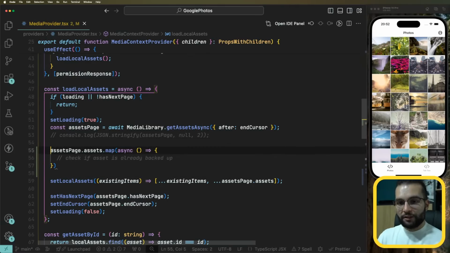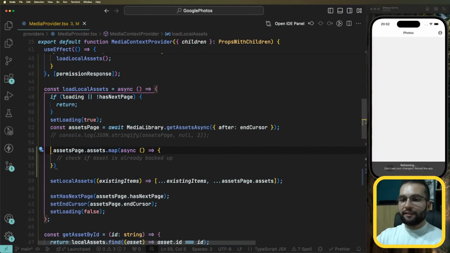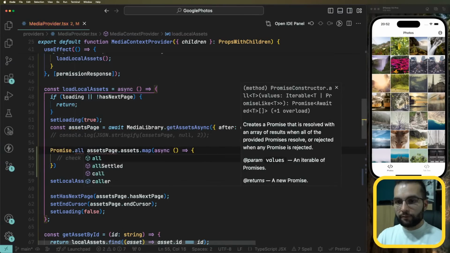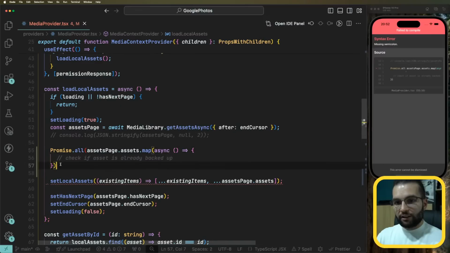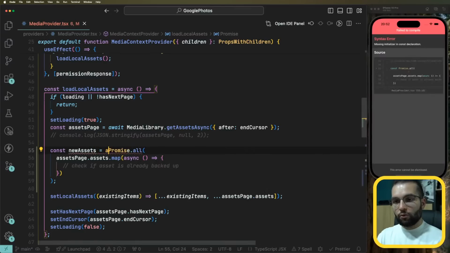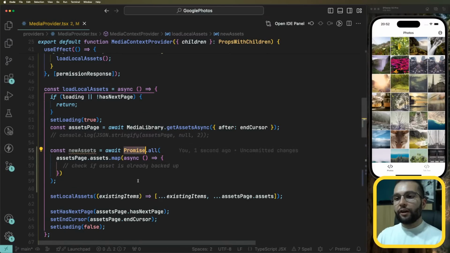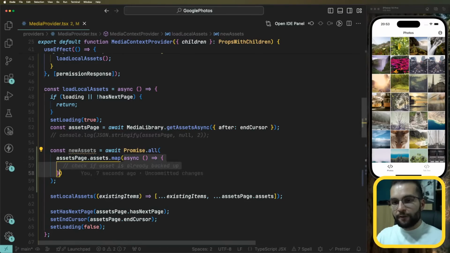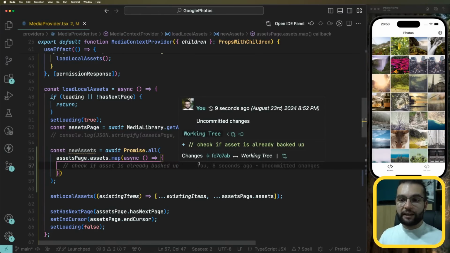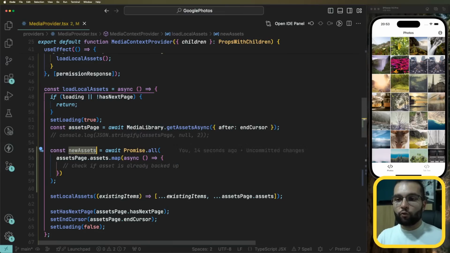When we have an array of promises and we want to get an array of results, we can use Promise.all. Put this created array of promises in Promise.all, and then using new assets equal await, we are going to await the response of all of these functions that will check every single asset in parallel if it's backed up or not, and the results will be stored here in the new assets.